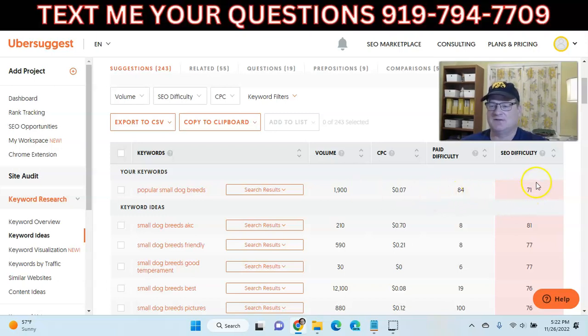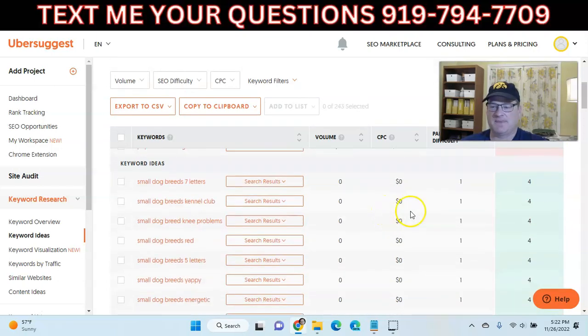What I like to do is sort the search difficulty by lowest. Here we see 4, which is very low and should be easy to rank for, but this is probably not a super popular keyword, "small dog breed 7 letters," and as a result it has a search volume of 0. So what we want to do is find low SEO competition, ideally in the green, maybe yellow, but also with at least some decent search volume.